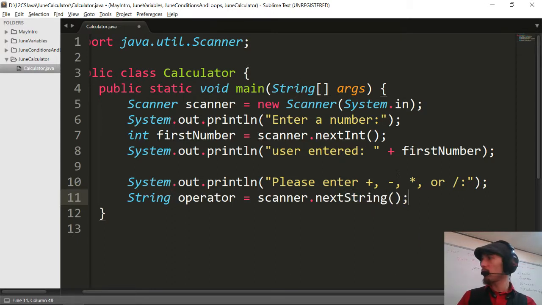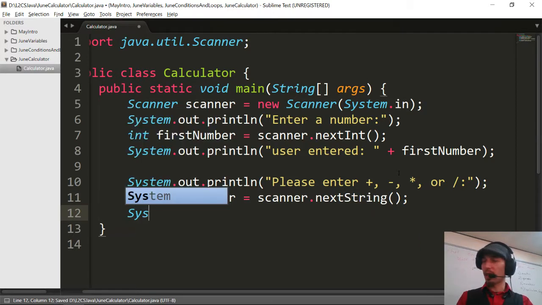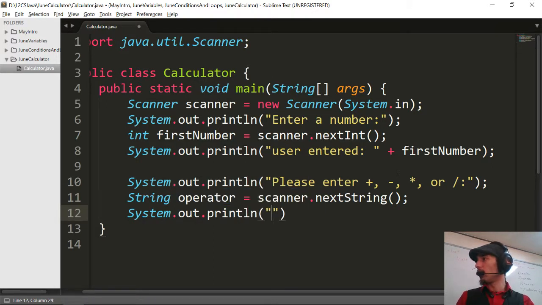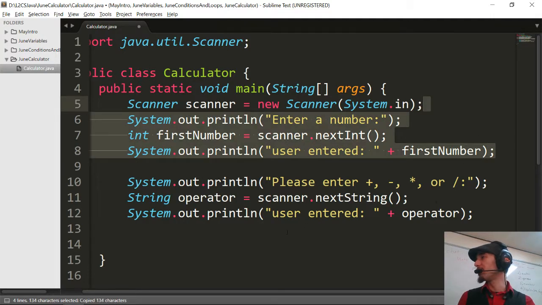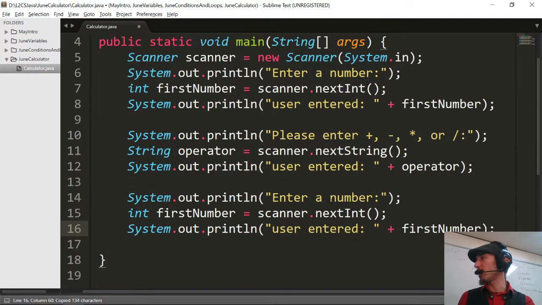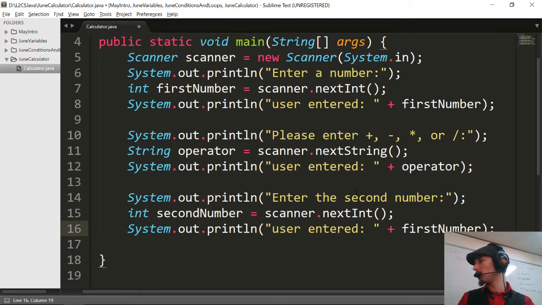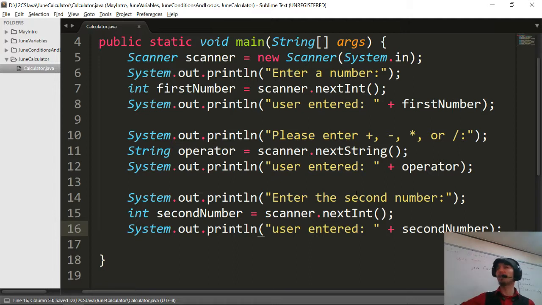Okay. And then let's show. This is not Python. Okay. And now, just because I don't want to waste your guys' time, for the second operator, we're just going to copy that. We're going to slightly change it. Okay? So get your program to looking something like this.